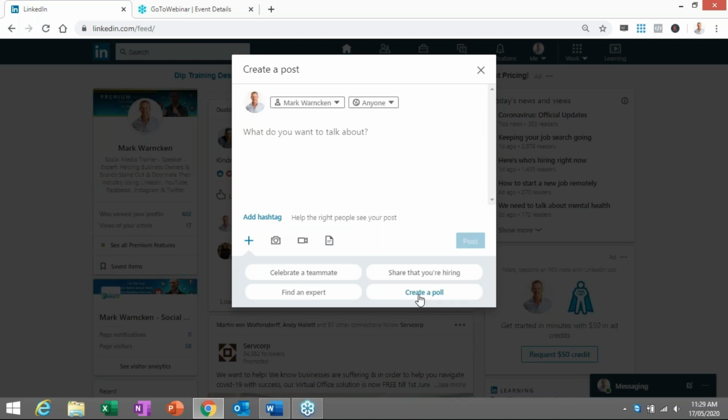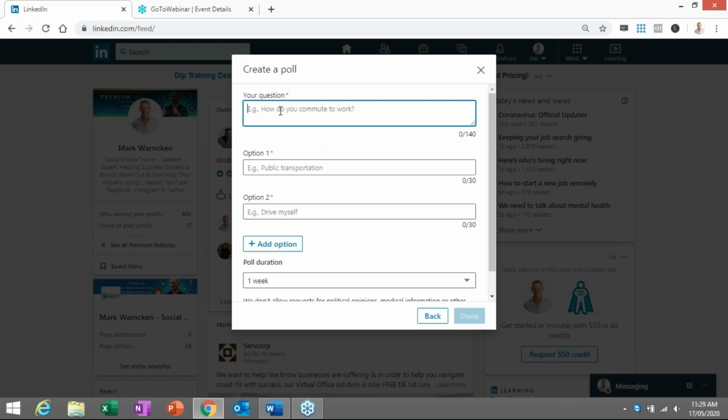I believe it's a staggered release. Everyone will get this availability, but it's a staggered release. Not everyone will get it. And once you do have it, obviously the create a poll option then becomes available to you. So click the box, create a poll, and the boxes pop up and open.